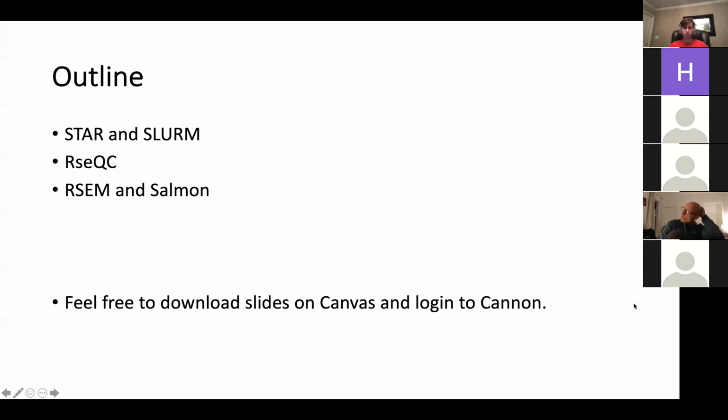So today, the outline of things that we're going to cover are STAR, and with that comes SLURM, also RCQC, and then RSAM and SAMMON. So these are all things that are going to be very important for completing the homework.